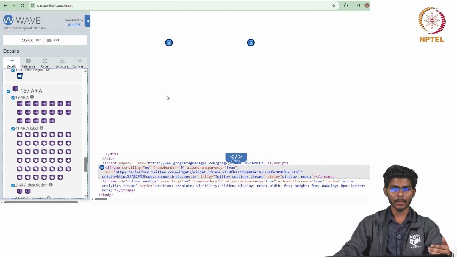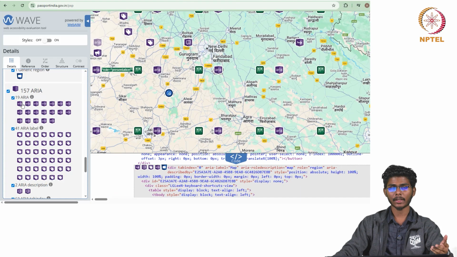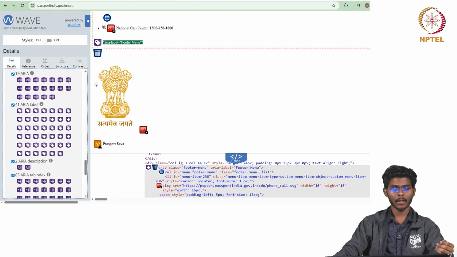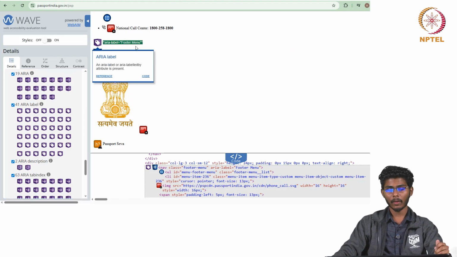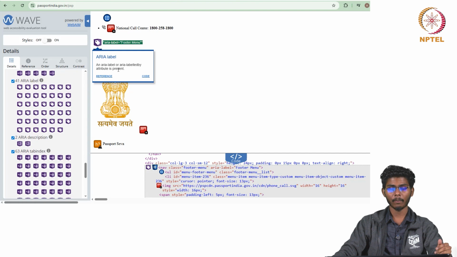if we use ARIA as an element, it will mention something like aria-hidden. What does it impact? It will hide the unnecessary elements in the website. Then aria-label equal to footer menu, as you can see in the ARIA labels, meaning at the bottom of the web page, which is the footer section, there is the footer menu. You can also check the details of what the label implies and whether the attribute is present or not.